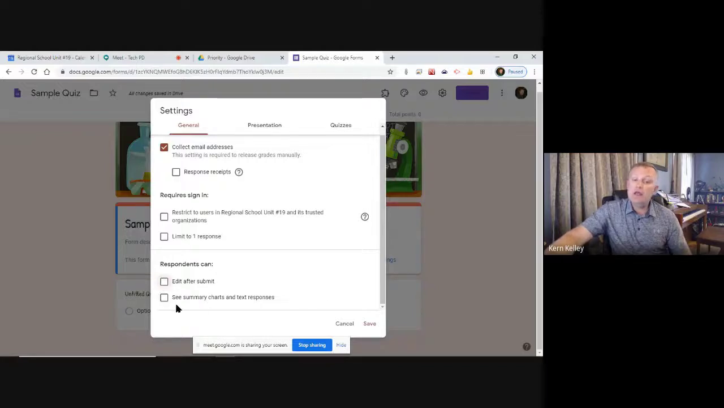And then finally, see summary charts as text respondents. Again, I probably would never have this turned on for quizzes because you're basically showing off, like, so what did the class do? Out of the 10 kids that took this quiz, 5 of them got 100 and 3 of them got 70s or whatever. Most likely I wouldn't do that.